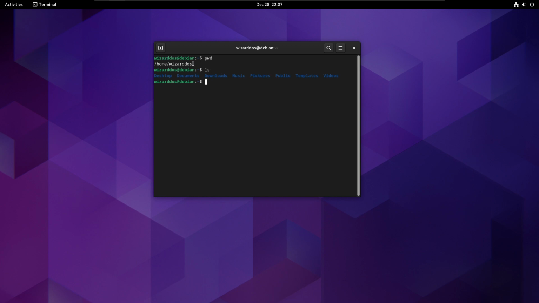So in our case, /home/wizardus. This little tilde here, just on our keyboard shift and this button over tab, means the current user's home directory. Okay. But to this ls we can add some options.